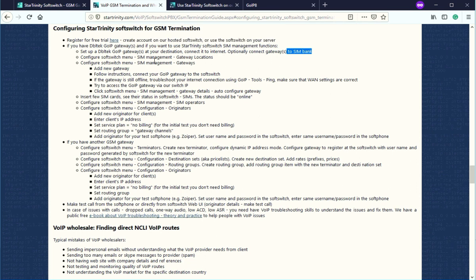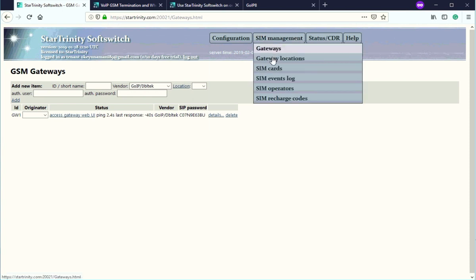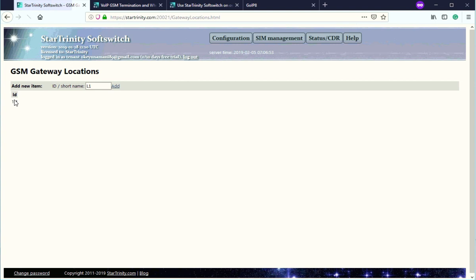Okay, gateway locations. Have you configured the locations? So we log in to the soft switch and go to SIM management and gateway locations. First location, that's good. It could be city 1, city 2, office 1, office 2, like that.